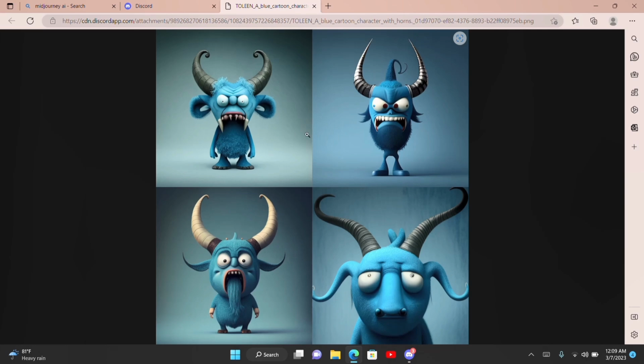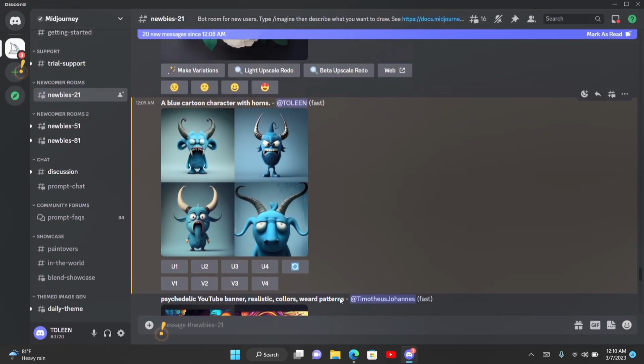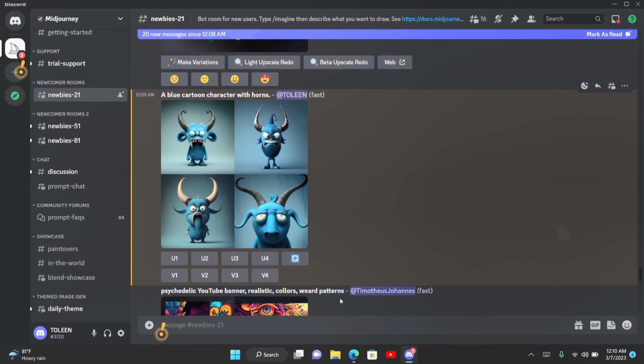So here we have 4 frames, and if we decide that we want a particular frame, we can upscale that frame. Let's go with frame number 2. We'll go back to our Discord app, and we have U1, U2, U3, U4. The U stands for upscale. If you want to upscale the first frame, click on U1, and so on. But for us, we are upscaling the second frame.